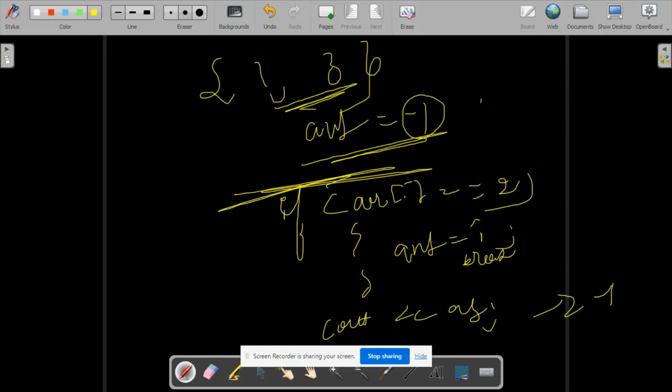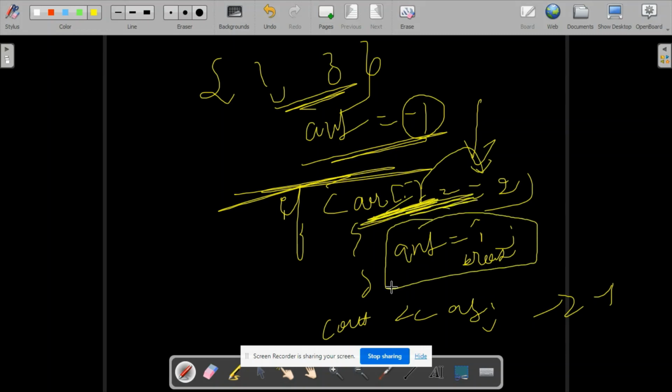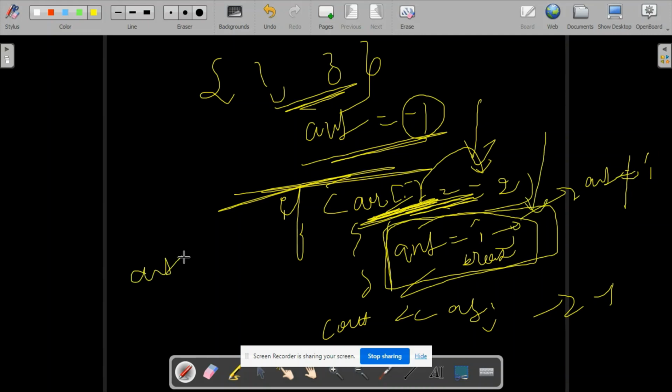Why? Because my ARR of I will never become 2. Why? Because the 2 is not present in the array. And if this statement will not run, then the inside statement will also not run. And if the inside statement will not run, then this answer will never become I. I have written that if this statement is executed, then answer is equal to I. But if the statement is not executing, then answer will not become I. And if answer does not become I, answer will remain the original value.